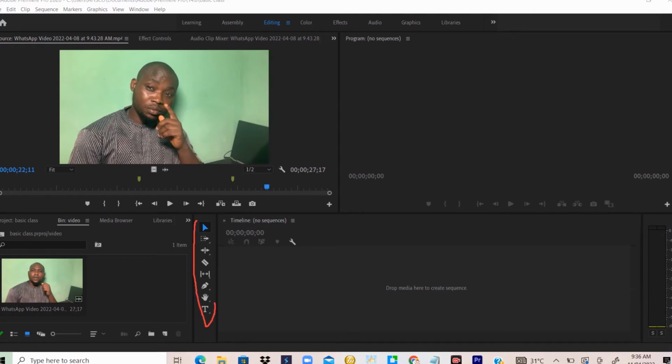Okay. Now the first one is what we call the selection tool. Then the second one is what we call track select forward. Maybe you want to select a particular track to the front, you use this to do that, and I'm still going to explain it. Then the ripple edit tool. It's similar to track select, but this time you are going to select and delete the space in between.